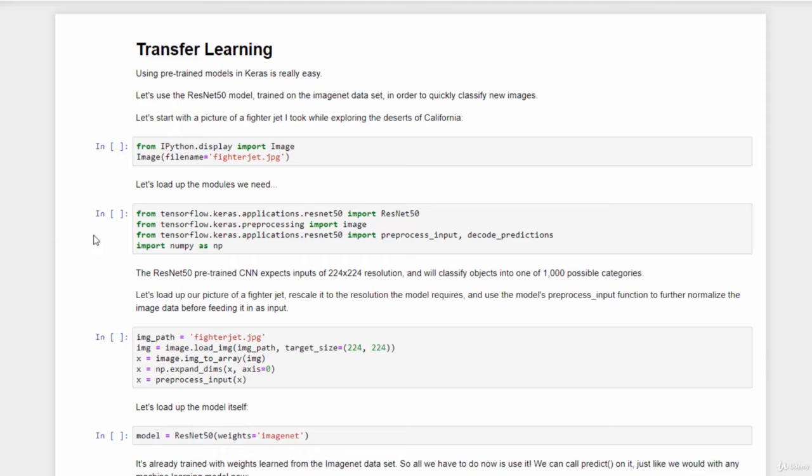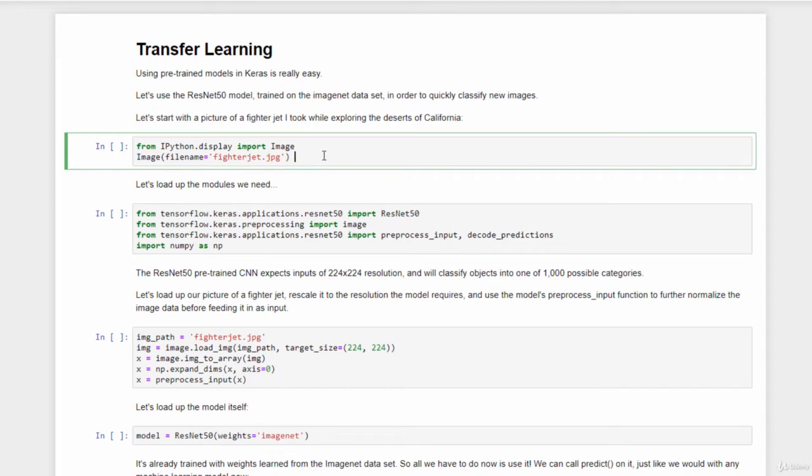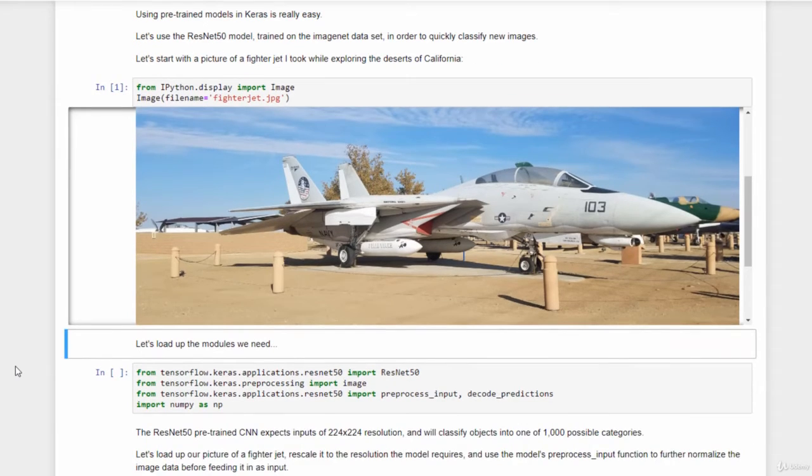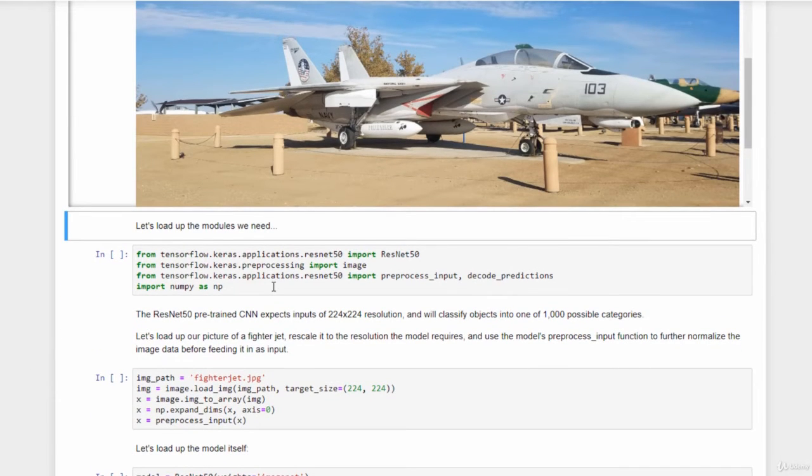For example, I took this picture of a fighter jet while I was exploring the deserts of California. Let's just run that. This is included with your course materials. And there we have a picture of a fighter jet. So as a start, let's see if the ResNet 50 model can identify it and see what's involved in actually coding that up. First, we just need to import the modules we need.